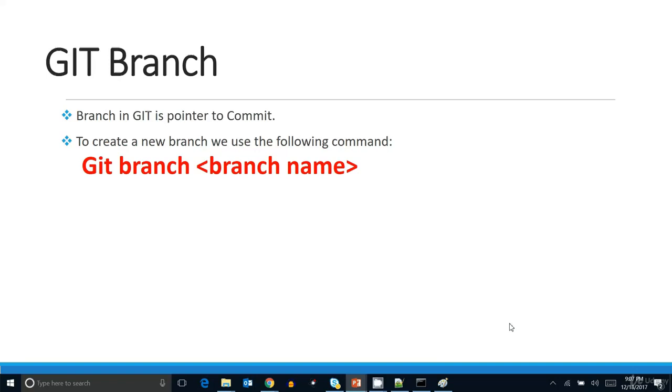Create your branch, do your work, and if your work is successful, if your new features are successful, merge your branch with the master. That's the best way to work with Git and in any product's life cycle.